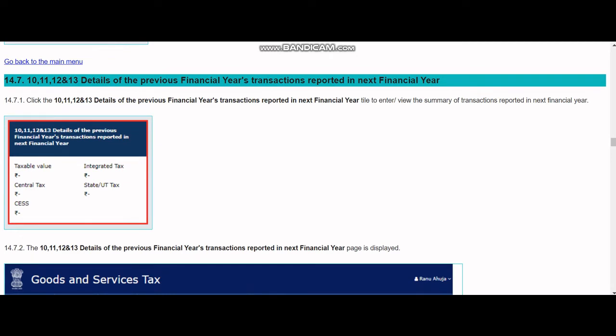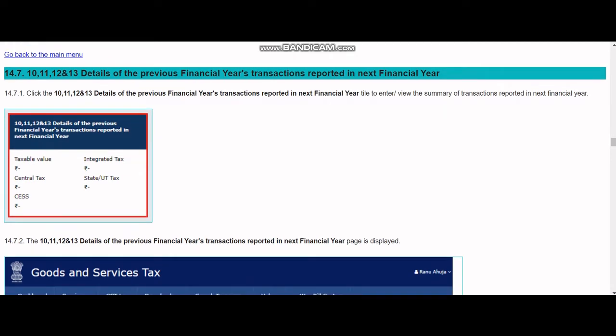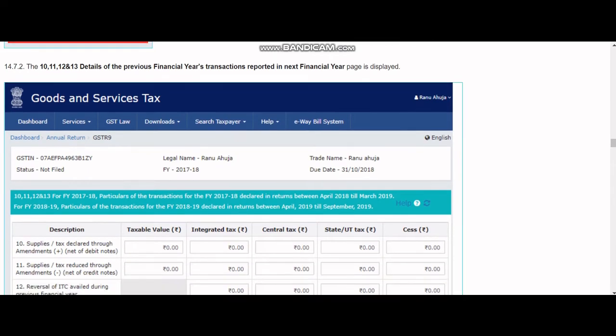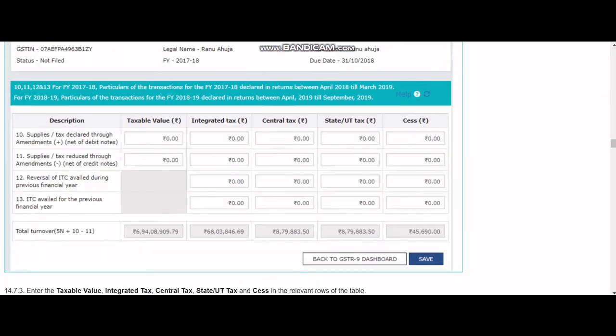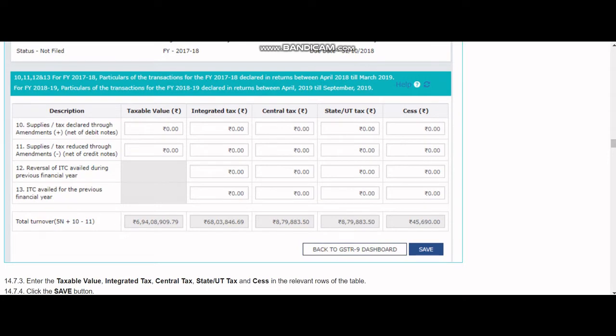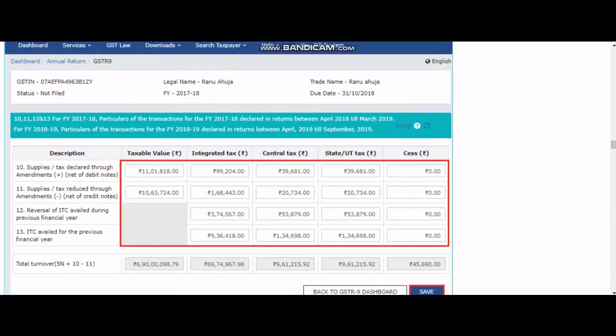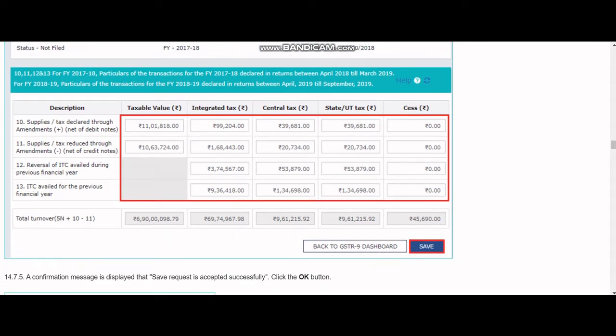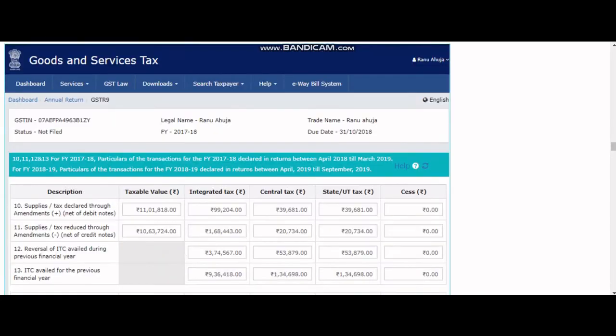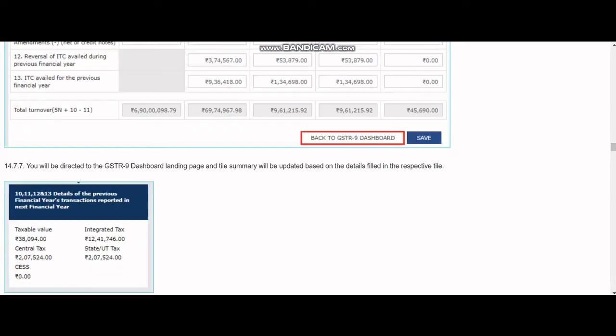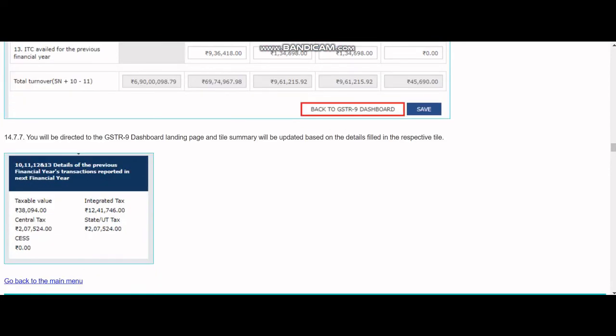It is details of previous financial transactions reported in the next financial year. So if the data is handy with you, you don't have to do anything. You have to check, modify, or wherever you want to add, you can just add and save the data. Similarly, in 10, 11, 12, 13, I have added data from my calculations and then saved it. Once I save, the tiles show the updated data. Mostly 80% of data is auto-populated and wherever required you have to add it from your calculation.